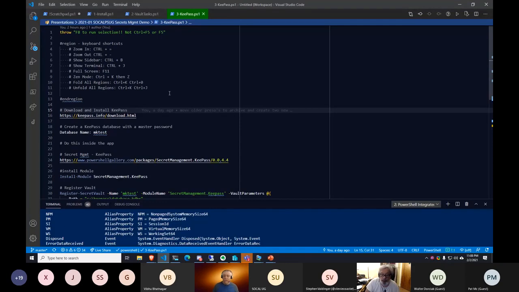I use LastPass. I'm a little disappointed because LastPass doesn't have a client, a CLI version for Windows. You have to start getting into Cygwin and other choices, and I don't want to do that. So for me, LastPass is not an option right now.